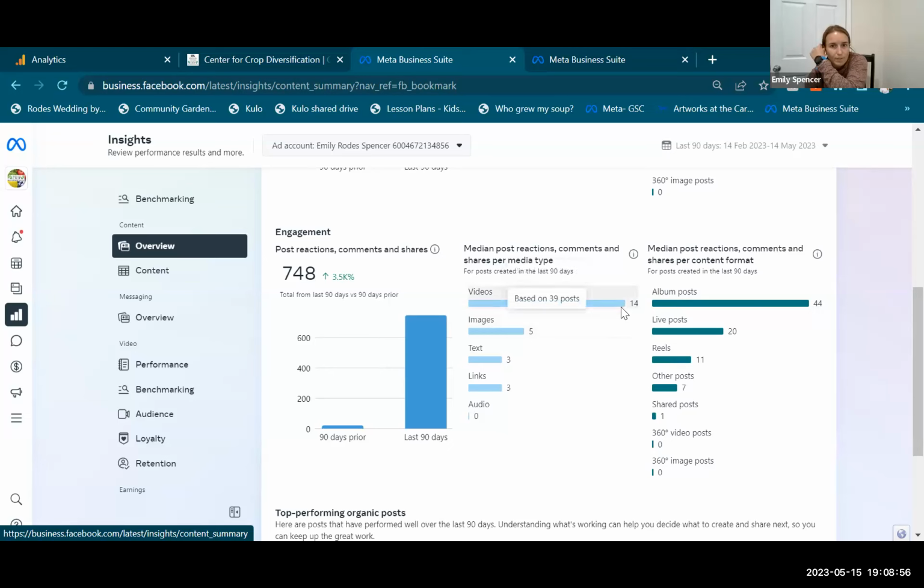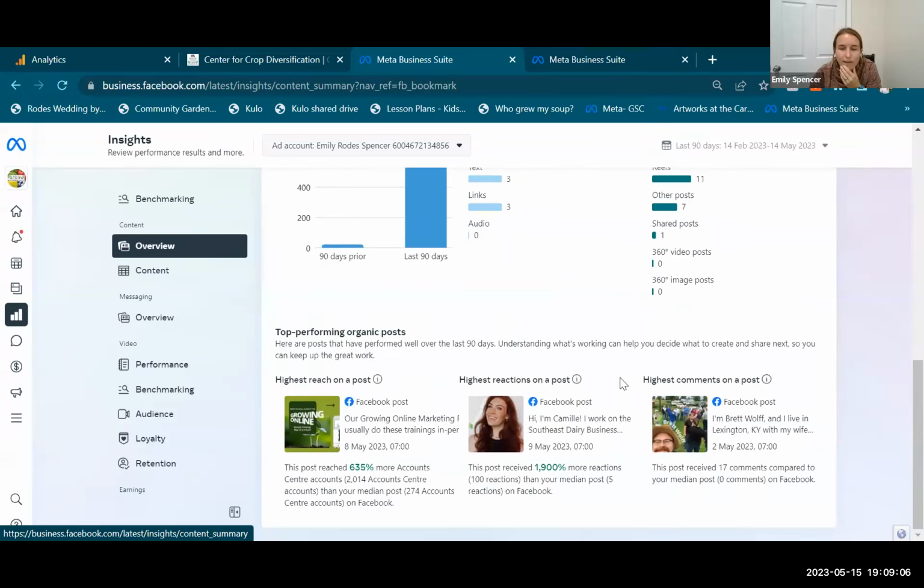This is our median post reaction, so 14. I know there's a ratio of how many followers to engagement you should get on a post. We don't look at that too much. And then this is something I like to look at a lot, because I think this is extremely helpful in understanding what we're posting that's actually working, and working to me is what's getting engaged.